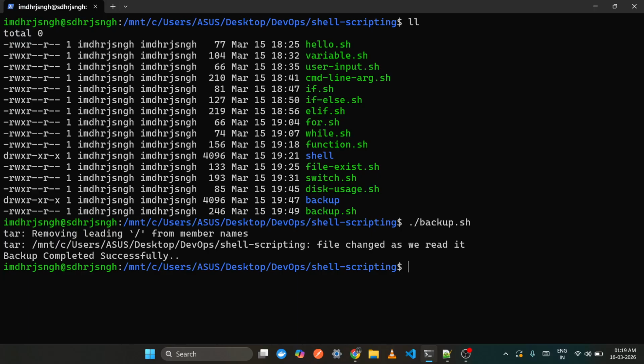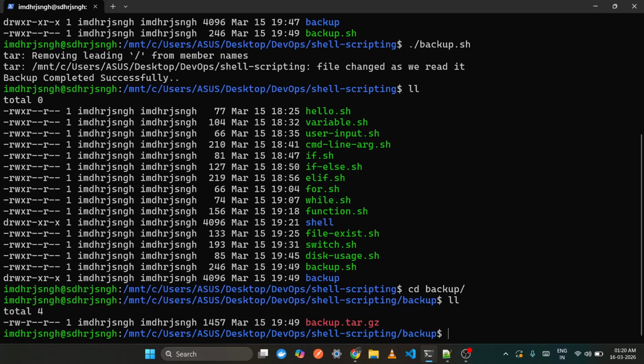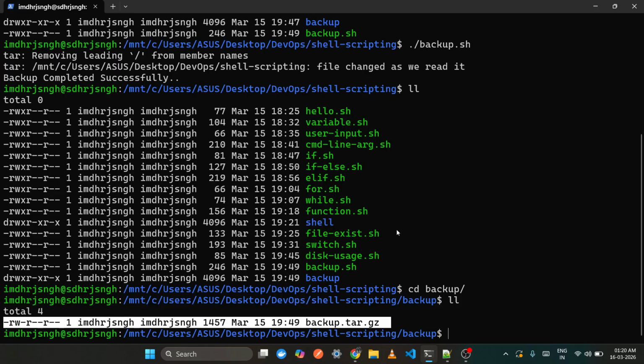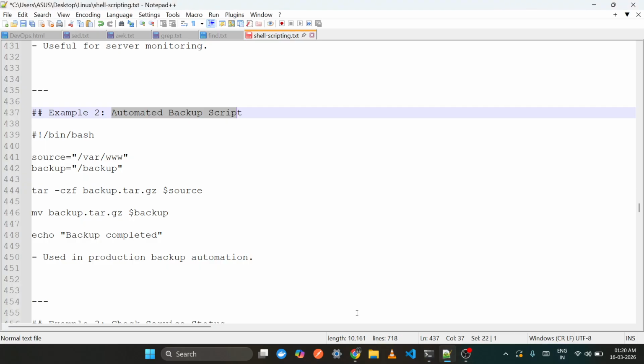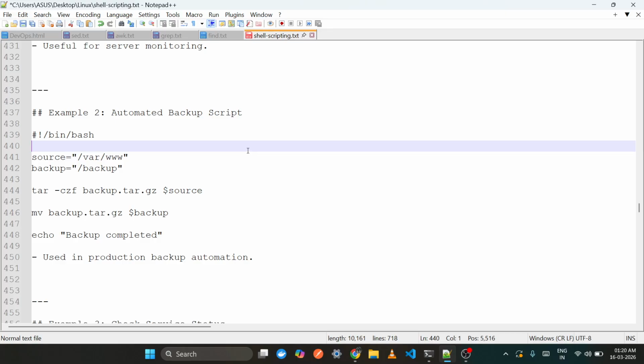If you check it, yeah, this is fine. These errors are fine. Backup completed successfully. Now just press ll to go to the backup folder and check if there is any tar file. Yeah, the backup tar.gz file is there. Fine. It means our backup has been created successfully. So this is basically the second example, done: how we can automatically back up with the script.